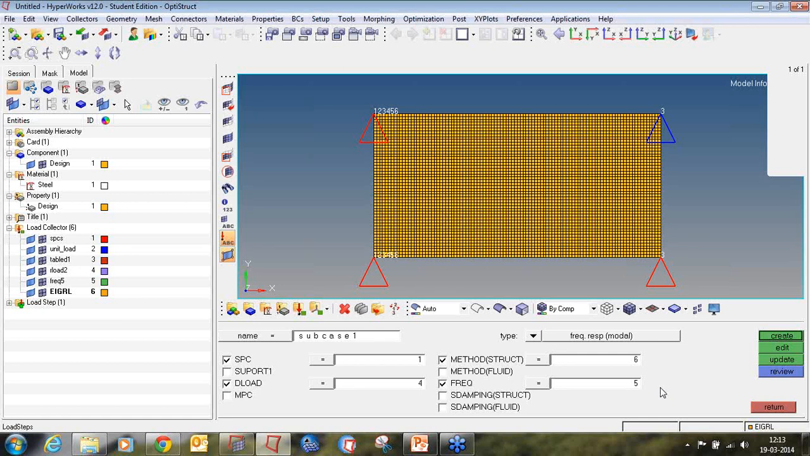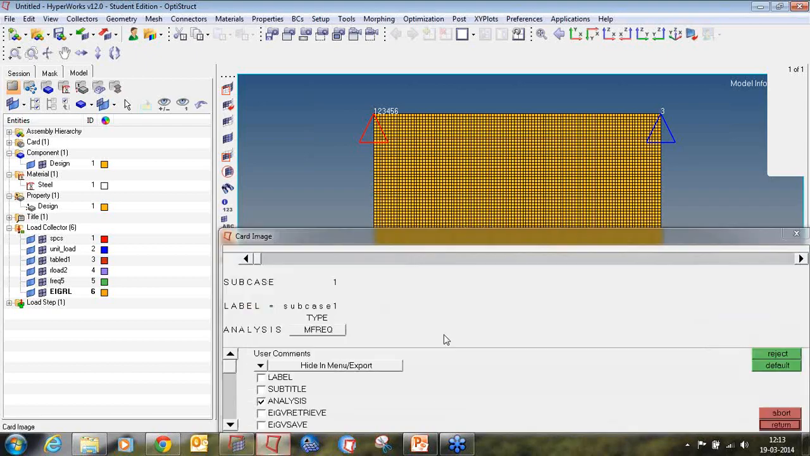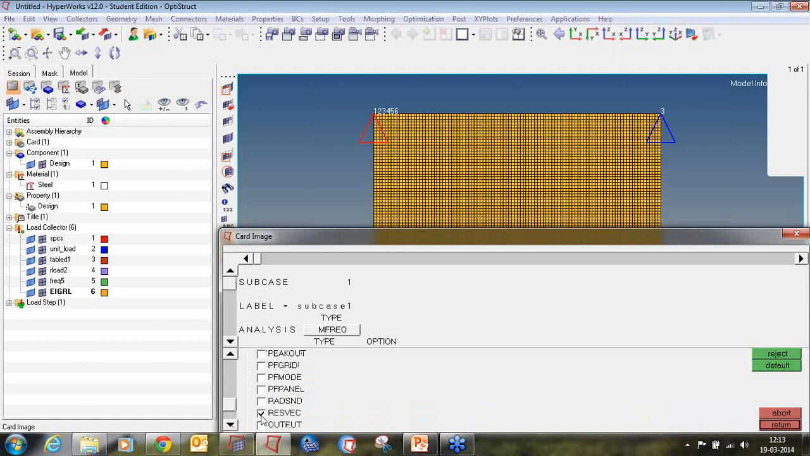Setup. Then click on edit. Scroll down and check the box in front of RESVEC. Set the type as apply load, and the option as yes. Click return.